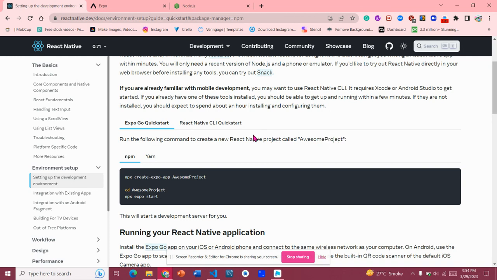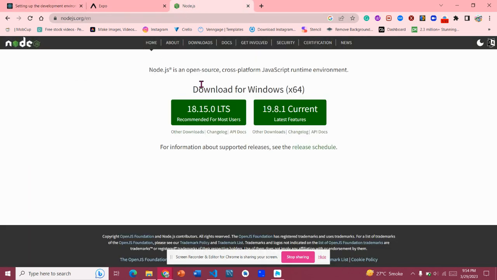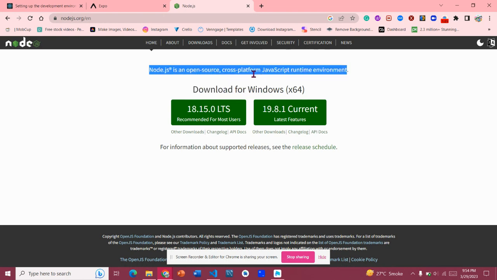But before starting to create the new React Native project, you have to make sure that you have installed Node.js in your system, which is a cross-platform JavaScript runtime environment, and make sure to download the latest current features for Windows. Download from this link, and then you have to install one other thing.